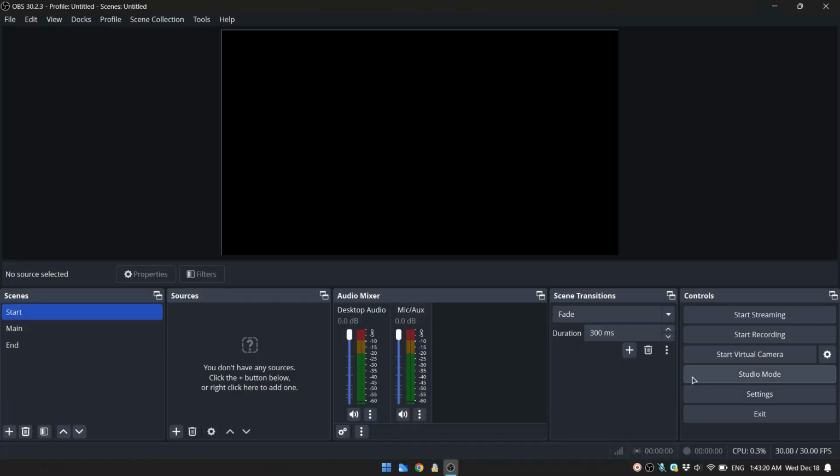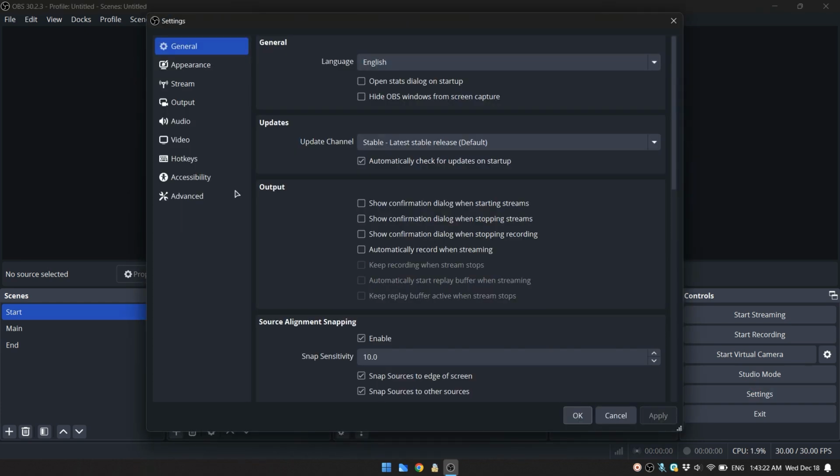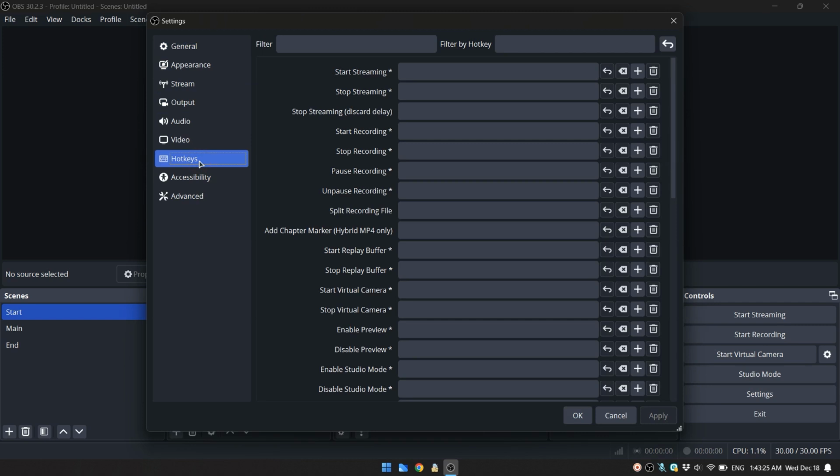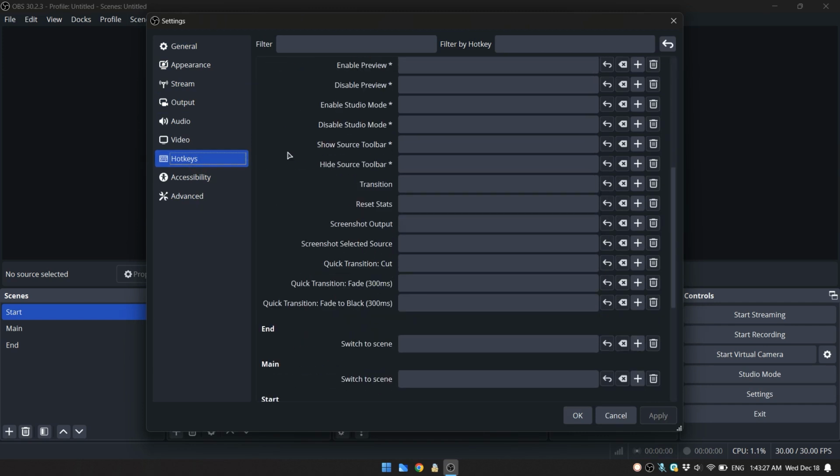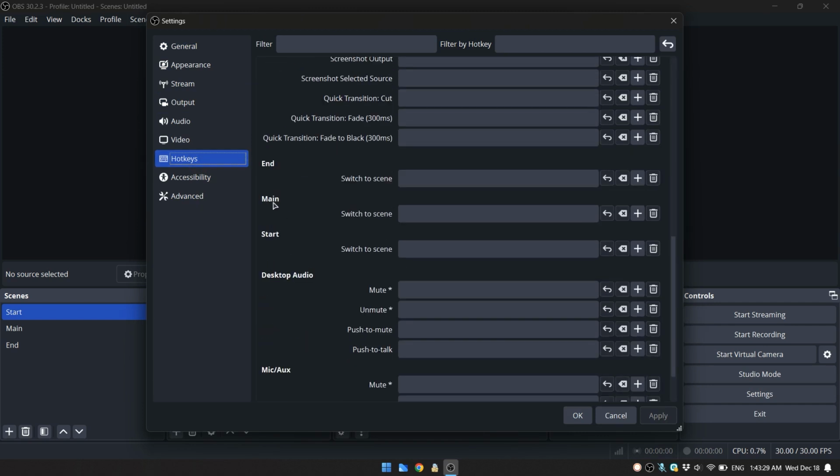First, let's go to the settings menu. From there, choose Hotkeys. Scroll down to the scene you want to assign a hotkey to. For example, I'll select the scene called main and set a hotkey for it. Ctrl-Shift-M.